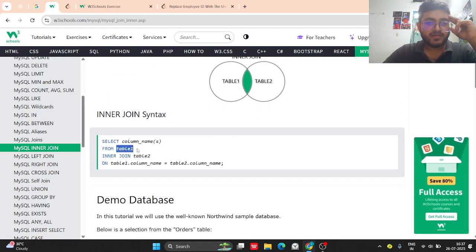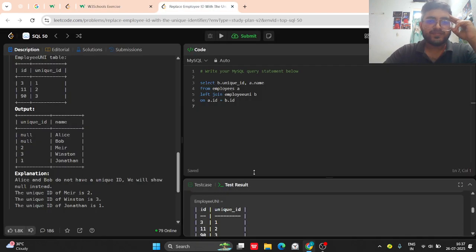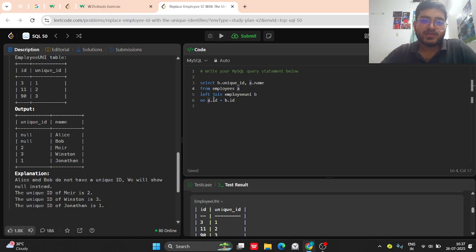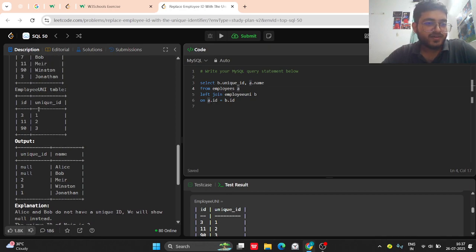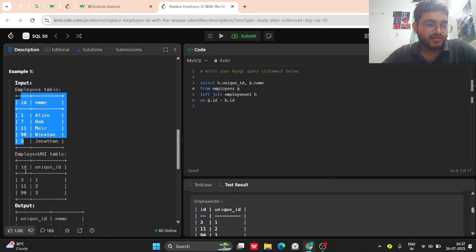So from table one, we sometimes rename it, and table two, there's a condition on what column we are joining on. Table one dot column name, table two dot column name. I've done the same here. Employees A, basically I'm renaming it so that things will be easier. Employees table as A, left join employee unit table as B. So we are joining on A dot ID, like we are joining on this ID. This is common, and we are doing left join.